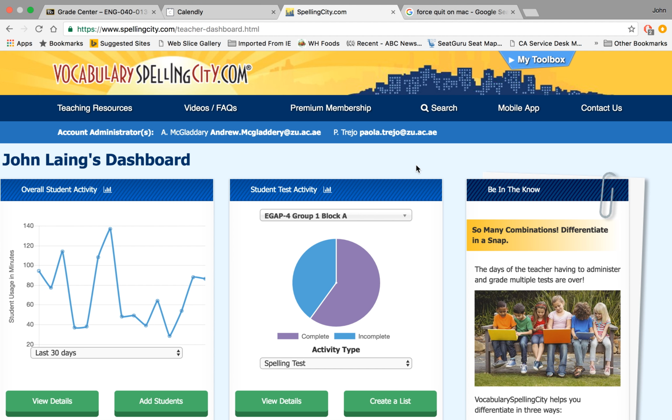This week, coming to you from a screencast, to show you how to use a simple feature of Spelling City, which I've been using now for a few semesters to help students review the words that they have been looking at during the week.